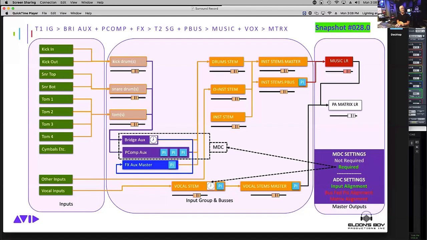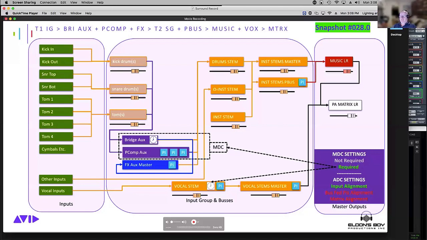Because right now I'm adjusting time on the vocal stem to get it in alignment at the PA matrix. So I'm probably actually pushing it out of time of the other stems there. So in this situation, in this one in particular, it might be better to move that clock that is on the vocal stem over to the vocal stems master and do it there. Matter of fact, maybe I can actually do that here. Stand by. I might be able to.